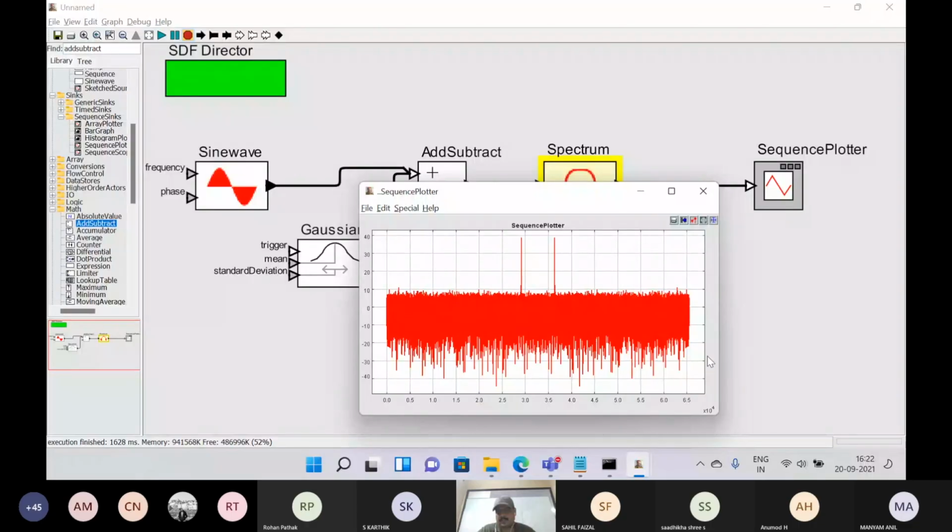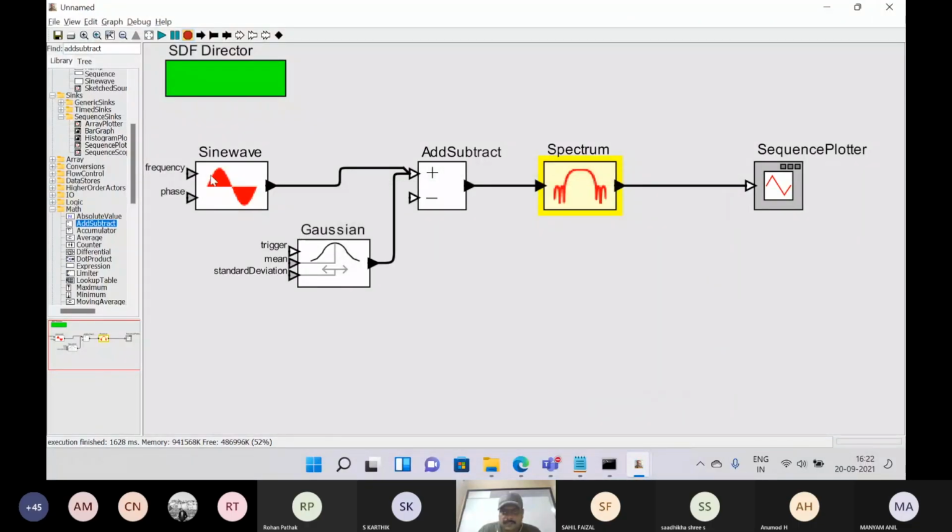Okay, so here in this system we have actors. So sine wave is an actor, Gaussian is an actor, add subtract is an actor, spectrum is an actor, and sequence plotter is an actor. So anyway, this is one example of how we can do cyber physical system design in Ptolemy on a data flow domain, synchronous data flow. And again, we can add some parameters also. Maybe those things we will see during the laboratory classes, how to add a parameter.